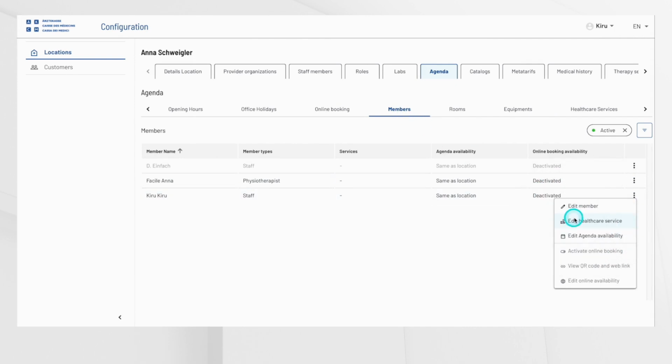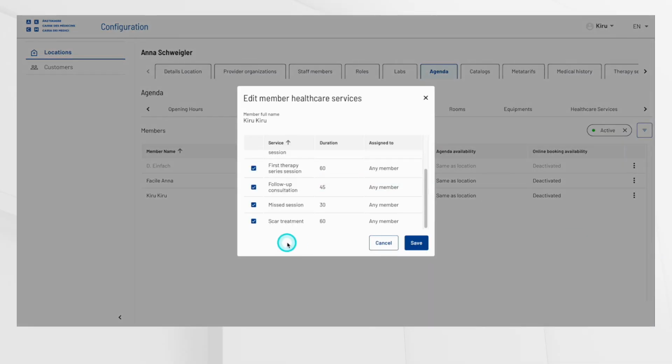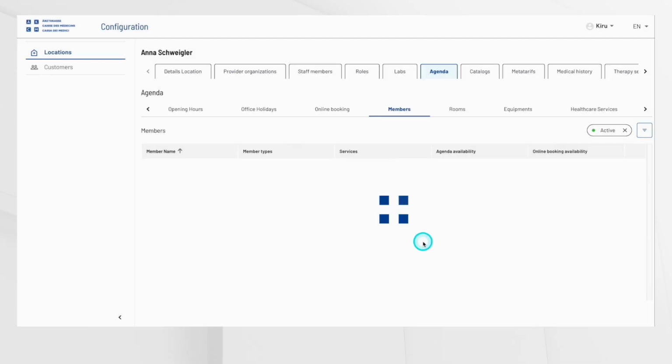Within the Members section, you can also exclude certain services for specific professionals. For example, if you do not wish Dr. Kiru to provide scar treatments, you can exclude the service for him directly.